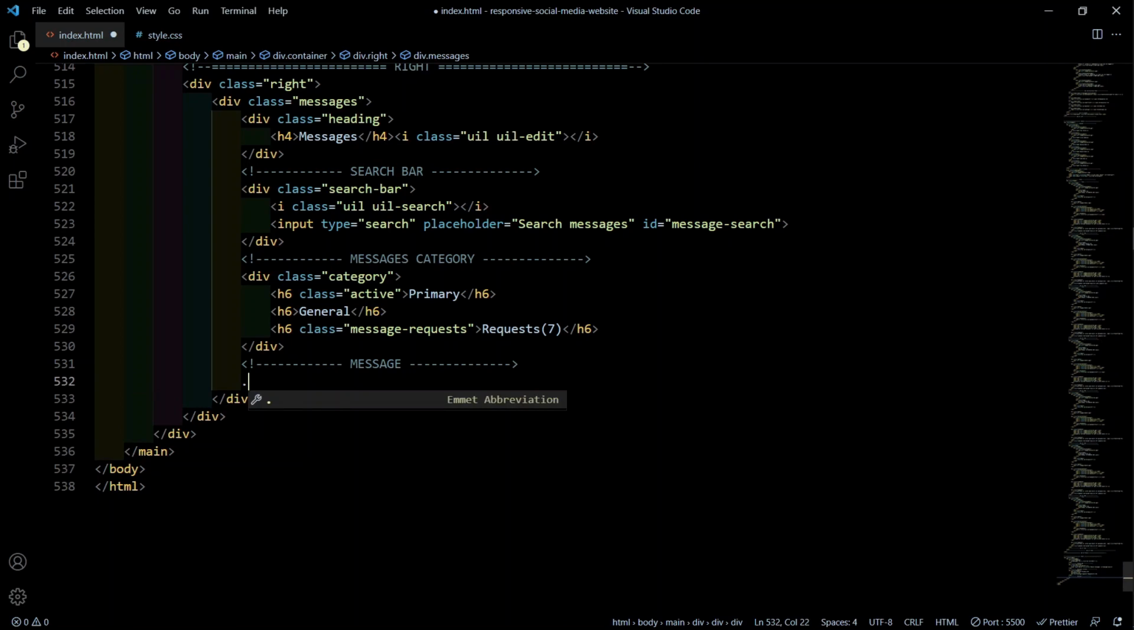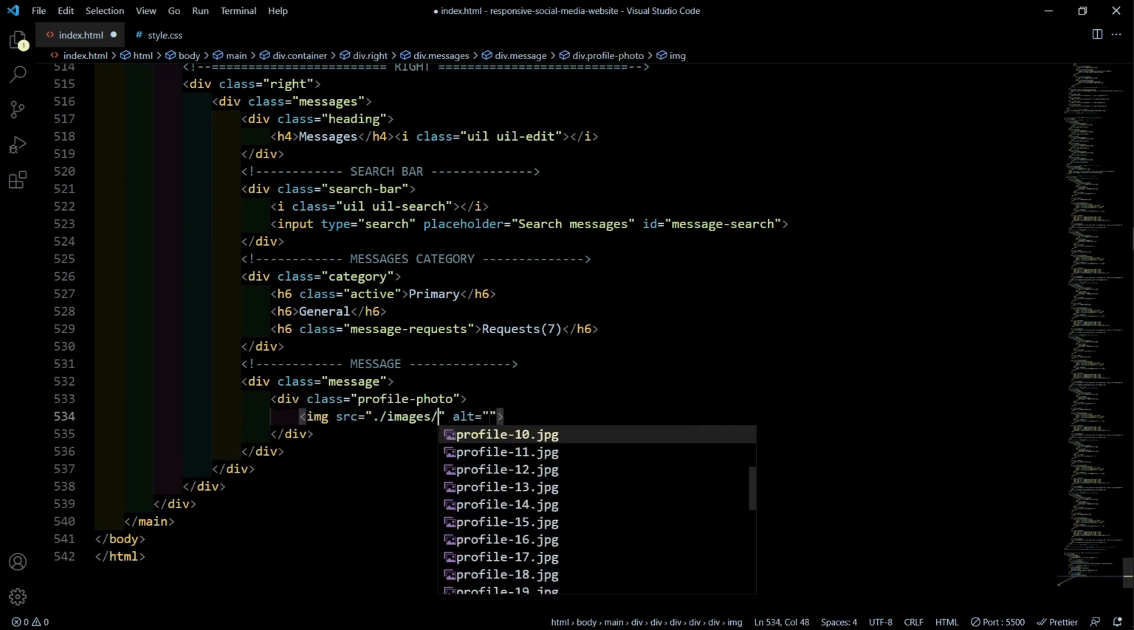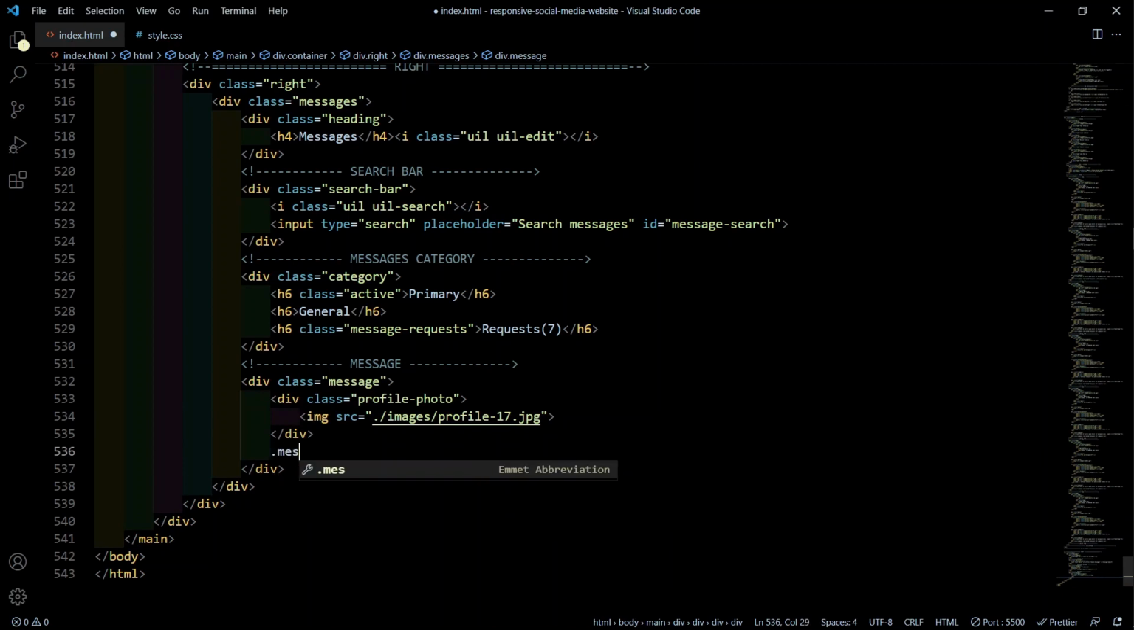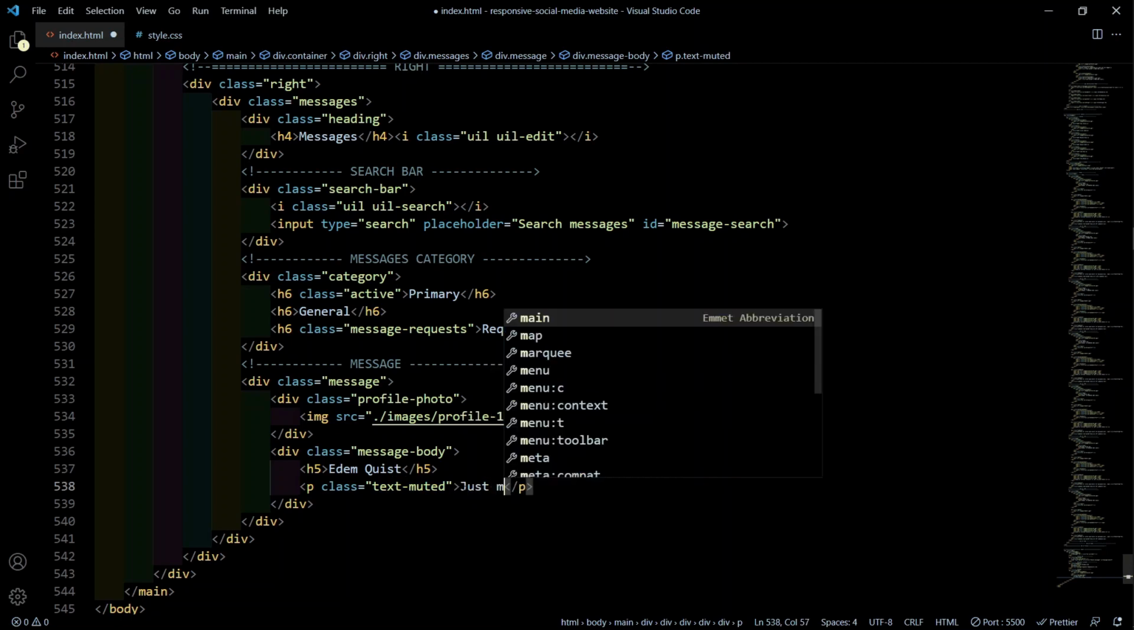So each message is going to have a class of message, and we are going to have the profile picture of the sender, and then we are going to have the message body. It's going to have the name of the sender and a paragraph. The message has been read already, so it's going to have the text muted class.